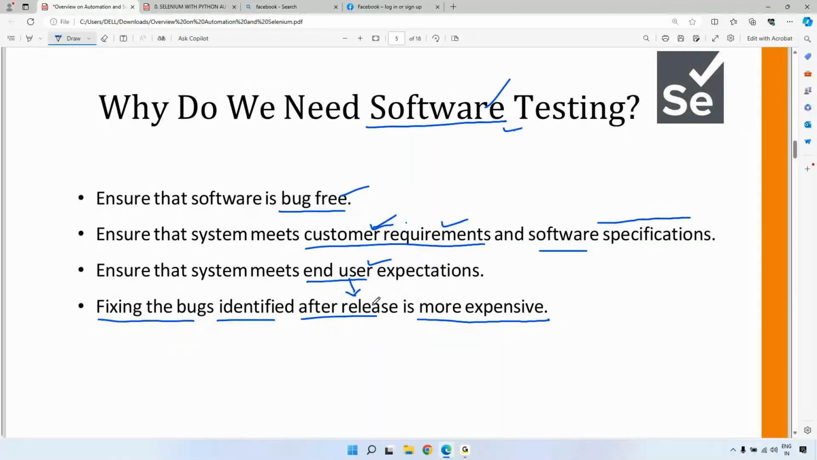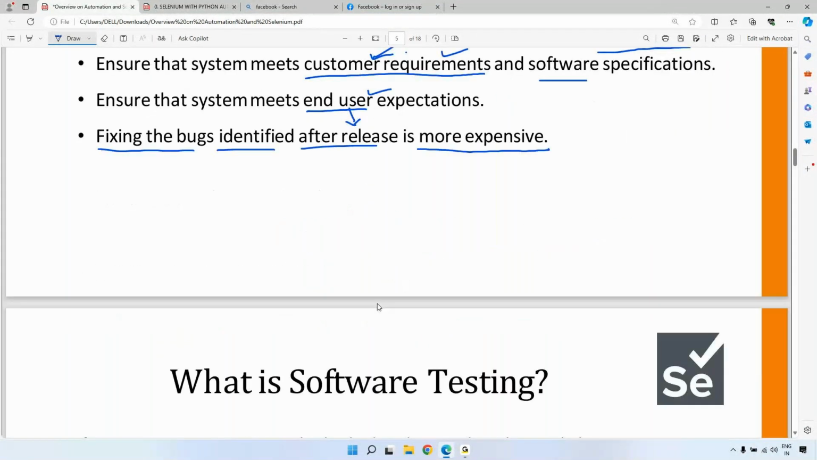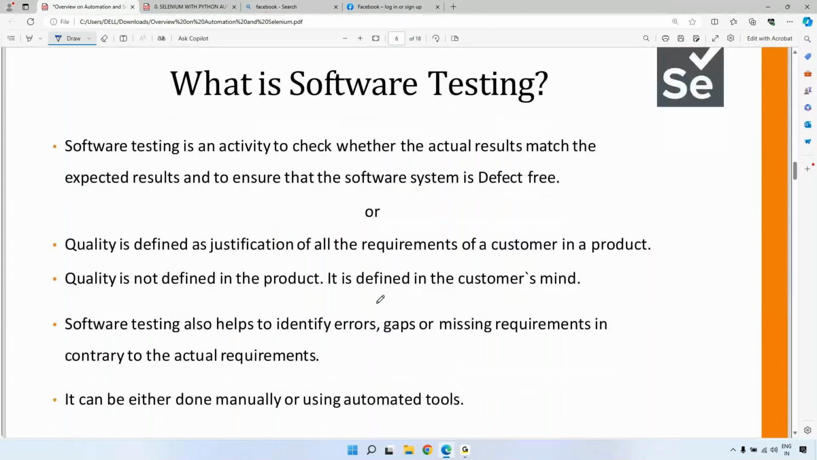Very, very important. So here comes the real definition. What is software testing? It's an activity to check whether the actual results match the expected results or not. Think of these expected results. The expected result is that you should log into that application only once you enter valid credentials. This is what I expect. If the actual result is that even if you enter invalid credentials, it allows you to log into that application, this is not an expected scenario.